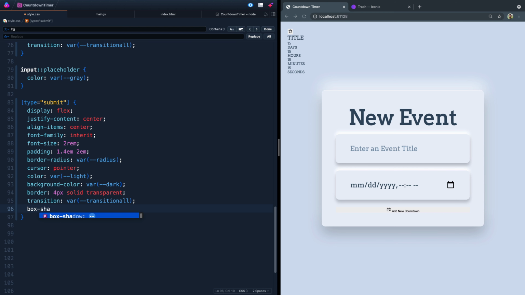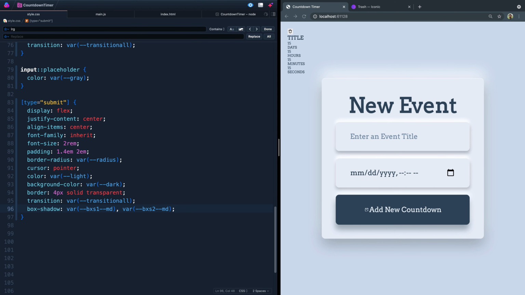For the box shadow, we're going to use our medium box shadow. So we'll set, first of all, box shadow 1, and then box shadow 2. And I think that's it. Let's save it. That looks just about right.